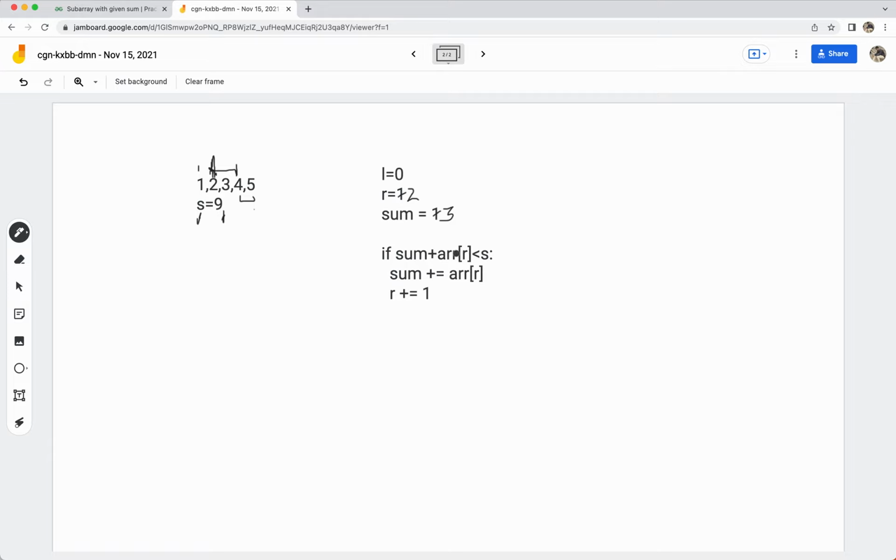So sum plus array of r is sum plus array of r. R is now pointing to 3. So 3 plus 3, 6 is still less than s. So our sum will become 6, right? And r will be 3. Now the next condition. So now 6 plus 4 is 10, which is greater than s.